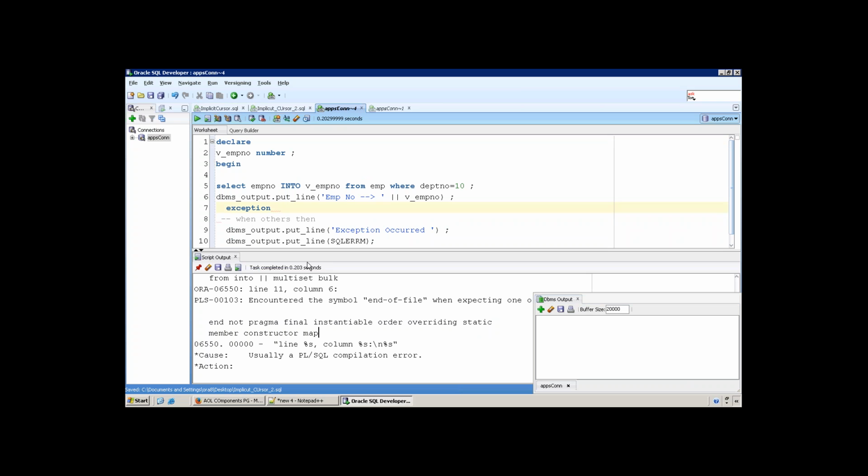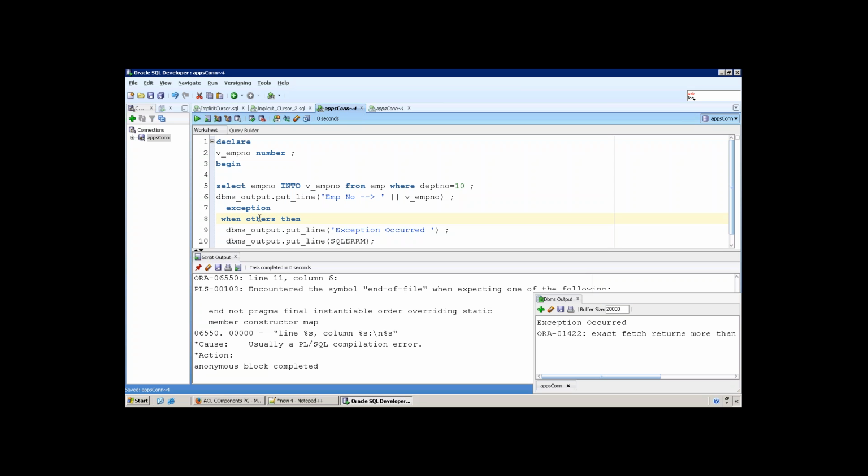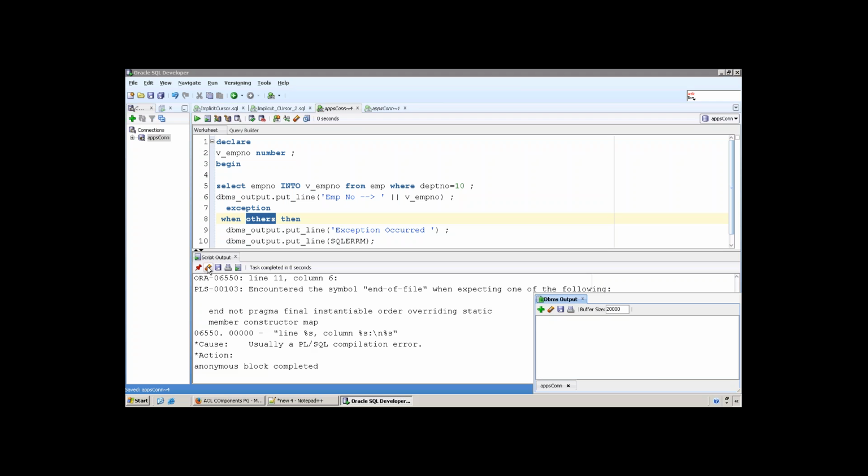So when others is a mandatory thing, eh? Yes. When it's mandatory, instead of others, we can mention the appropriate exception type. When no data found, there are a lot of things which are there. When others is always mandatory, instead of mentioning others, we can mention the valid user defined or Oracle defined exception name. This exception is a totally different concept. We'll get into that sometime later. Initially, we'll assume that when others then is the exception we want to use.